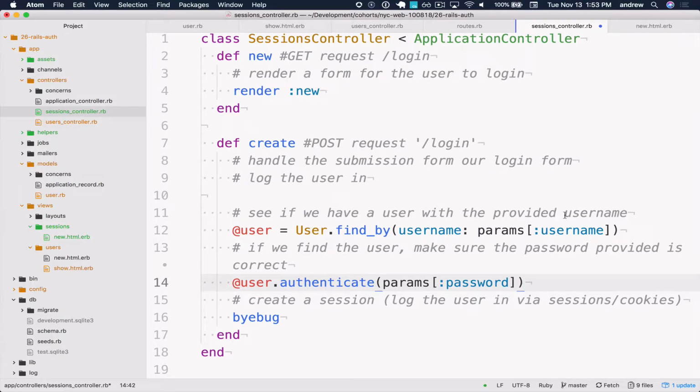So see if we have a user with a provided username. Great. If we find the user, well, that if statement is kind of indicating so we're going to have to change this a little bit later. Make sure the password provided is correct, great, and create a session. So log the user in.